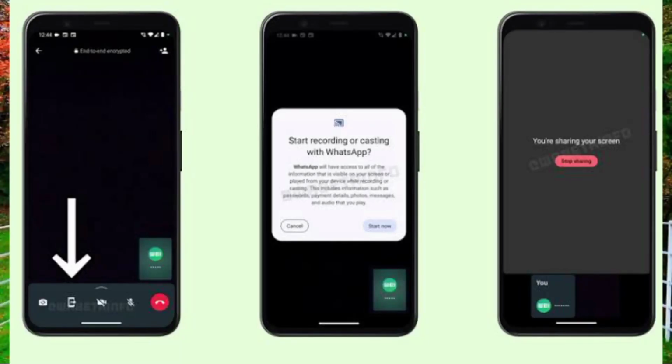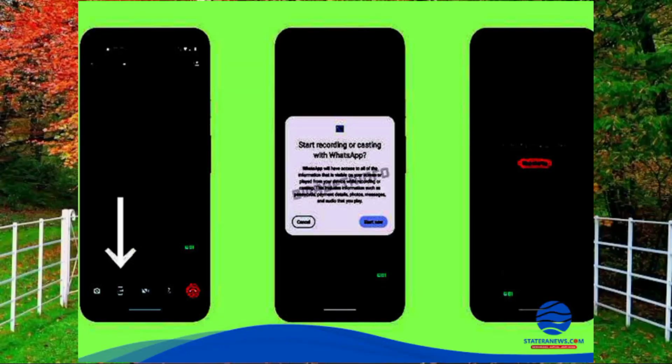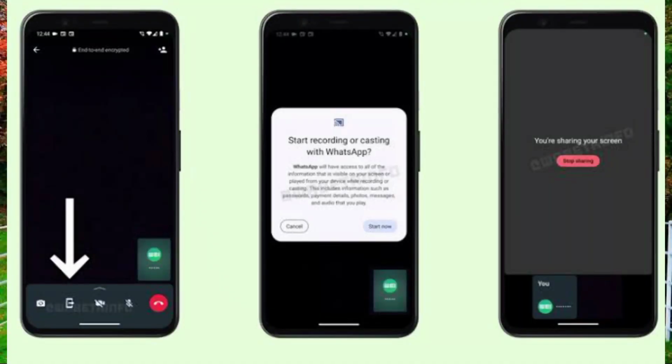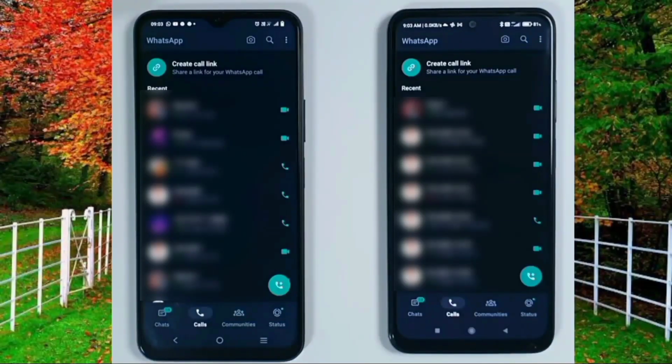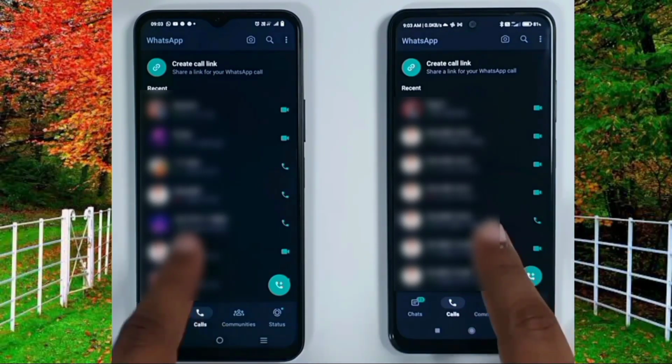Hi friends, in this video I will show you how to share WhatsApp screen with your WhatsApp contacts, and in this video I will also show you how to get the screen share feature on WhatsApp if you don't have it. So first of all, open the WhatsApp application on your mobile, and on the chat section you will see these latest features at the bottom of your WhatsApp application.